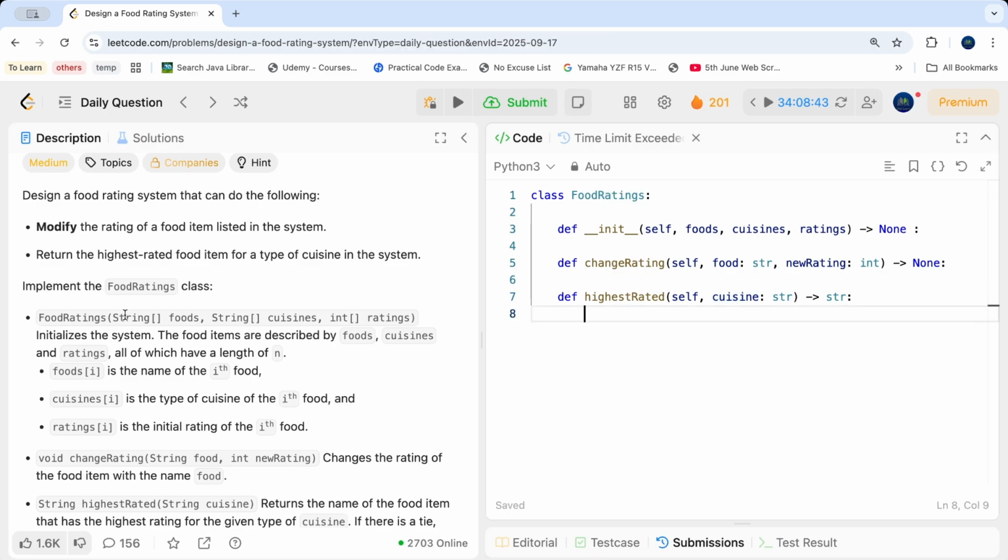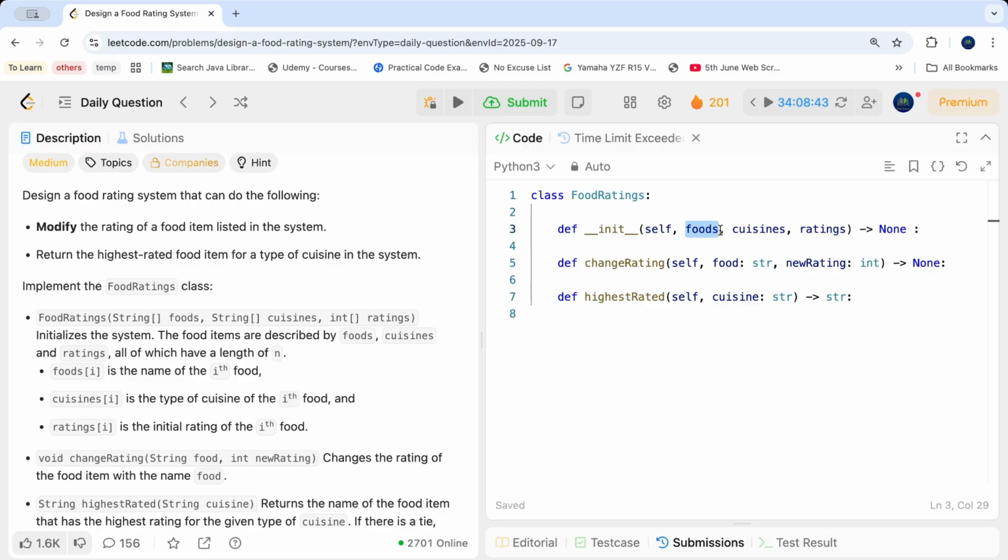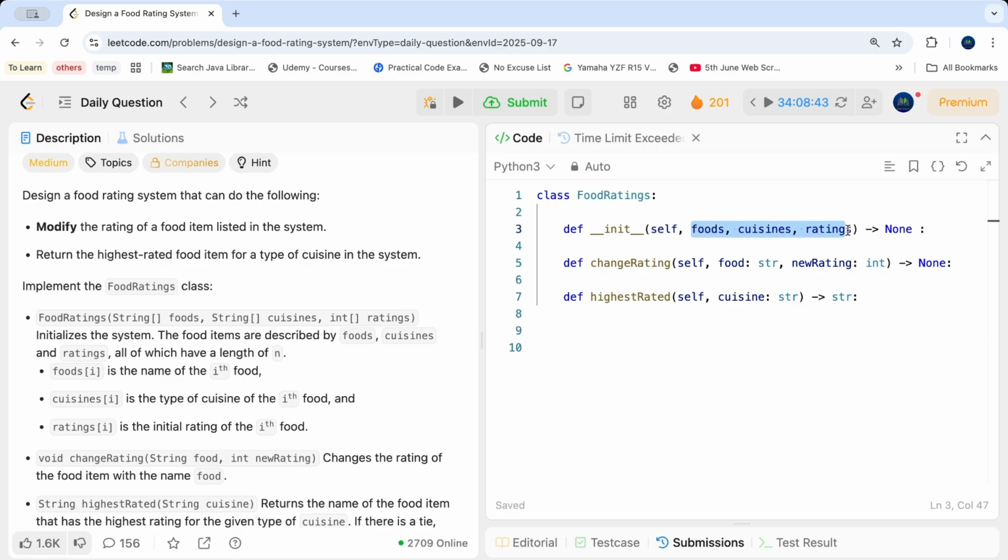In the food ratings class, the constructor is going to receive three different lists of the same size. The lists will contain the foods, the cuisines, and the ratings. Using the constructor, we have to initialize our food ratings class. Now the food items are described by foods, cuisines, and ratings, all of which have length n. That is, in the constructor you will be given a list of foods, a list of cuisines, and a list of ratings, and the lengths of all these three lists are the same. So basically the items at the same indexes are a food of a particular cuisine with a particular rating.